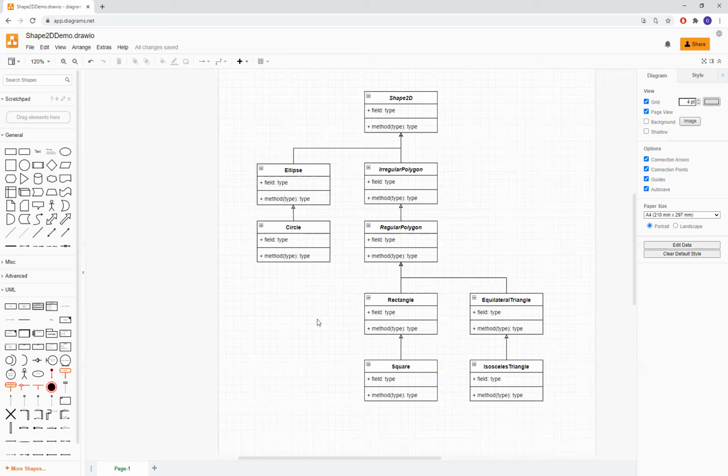Same down at the bottom, where you notice that we have the square and the rectangle, the square extending the rectangle, and the isosceles triangle extending the equilateral triangle. In this particular video, we're going to focus on setting up the project and go ahead and get these first classes stubbed in.